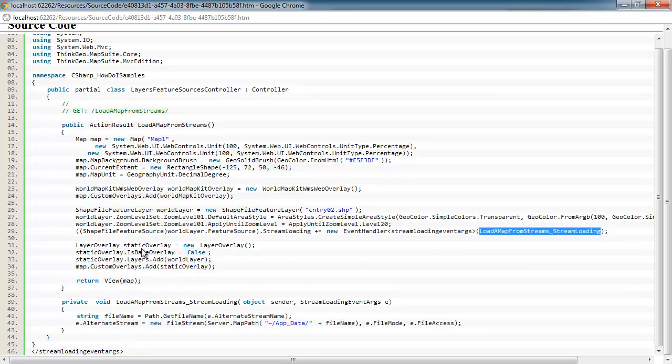And then finally we just go ahead and add it to the overlay and add the overlays and everything to the map like we typically would. So then when the map control goes to retrieve the information or load the shapefile, it's going to call this event instead of doing the normal load and loading it from the file system.